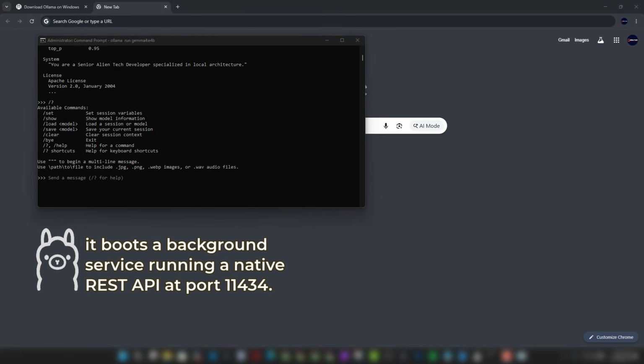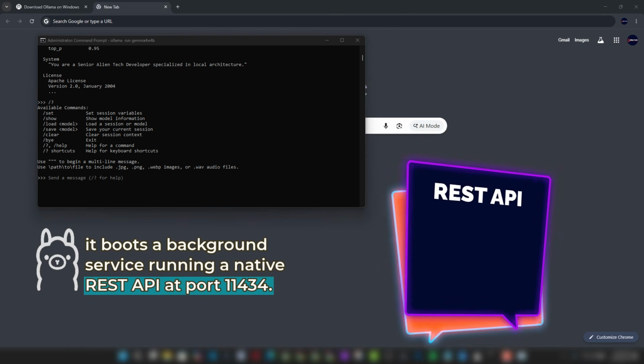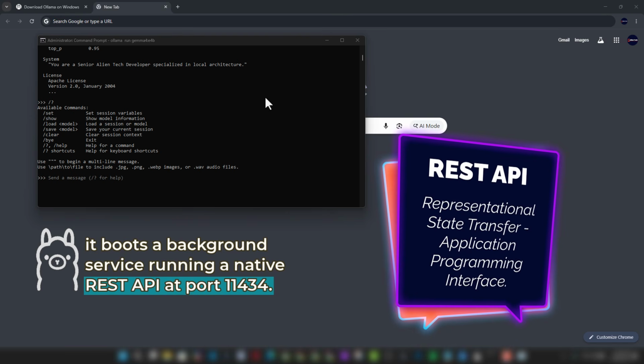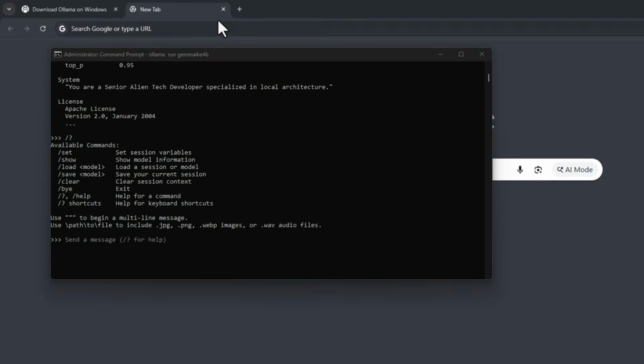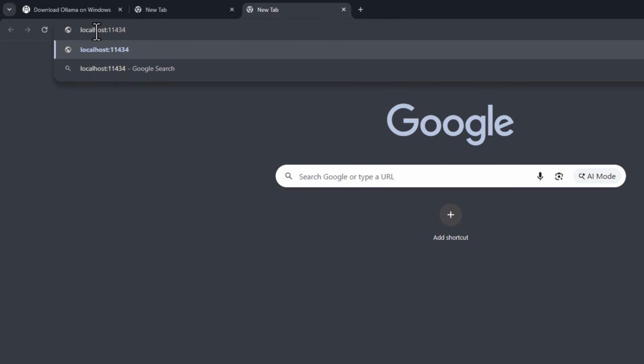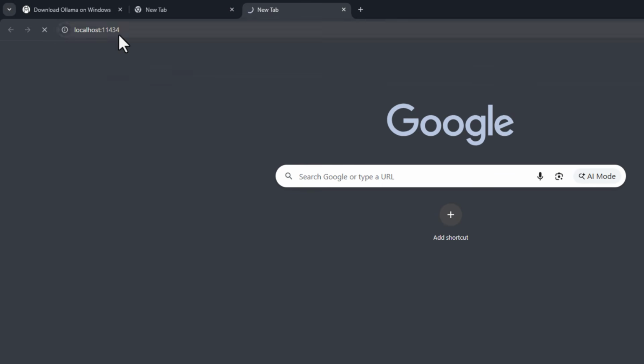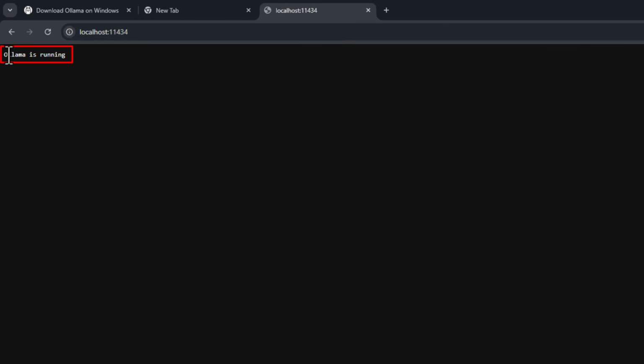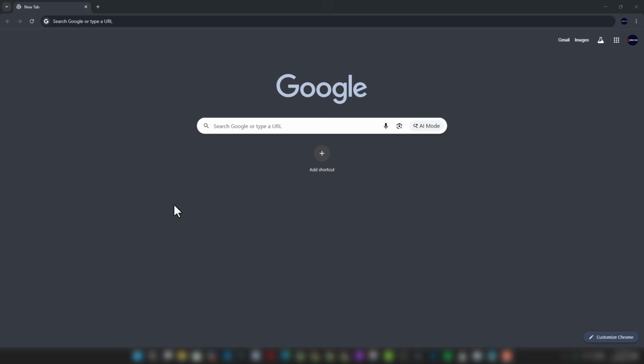It boots a background service running a native REST API at port 11434. REST API here means Representational State Transfer Application Programming Interface. It is a set of architectural rules that allows different software applications to communicate with each other over the internet. So real quick, we'll check on the localhost. So we have it here, localhost 11434. And here we have it, Ollama is running. And also in our taskbar, we can view to see that Ollama is also running. So this is the Ollama icon running in our taskbar tray right here.